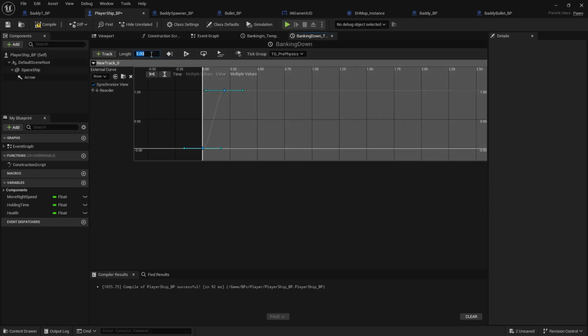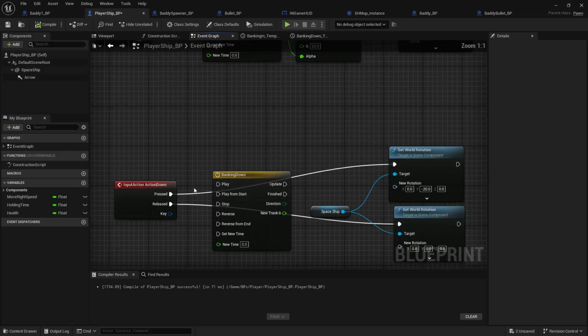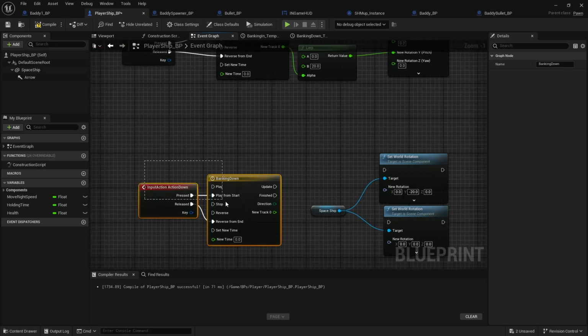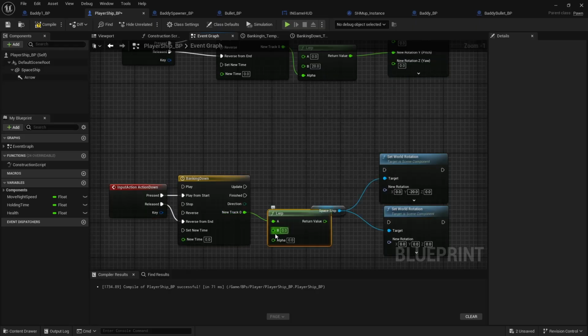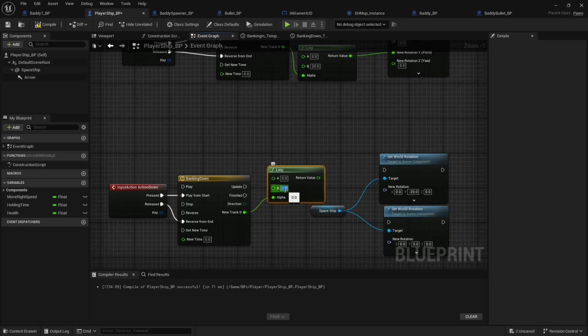Right click in, assign in auto, assign the timeline length. Probably could set it to actually be 0.2. I don't think that'll make much difference, really. Play from start, play from reverse, and just like we did before, we're going to want lerp. Lerp float, not into A, but into that. And it's going to be minus 20.